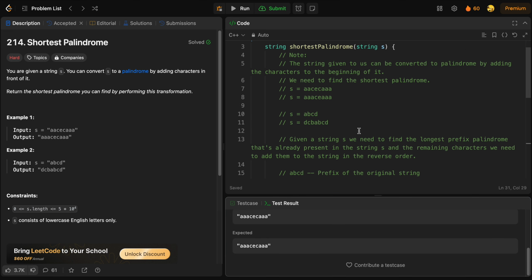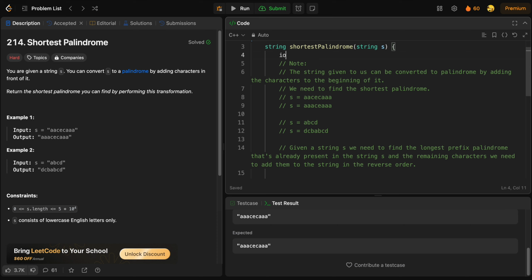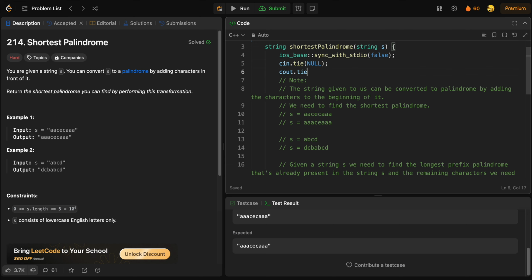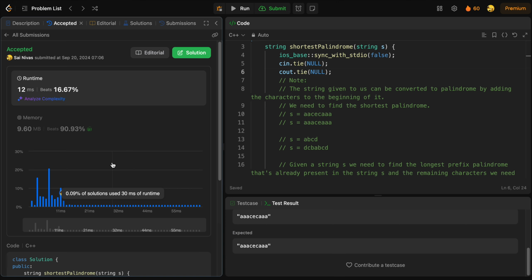So this is working fine as expected. I'll also specify for my C++ compiler not to sync with the C libraries. That will help me take input or give output to the terminal faster. So cin.tie should be null, and in a similar way cout.tie should also be null. I'll try to submit this. Yes, everything is fine, working as expected.